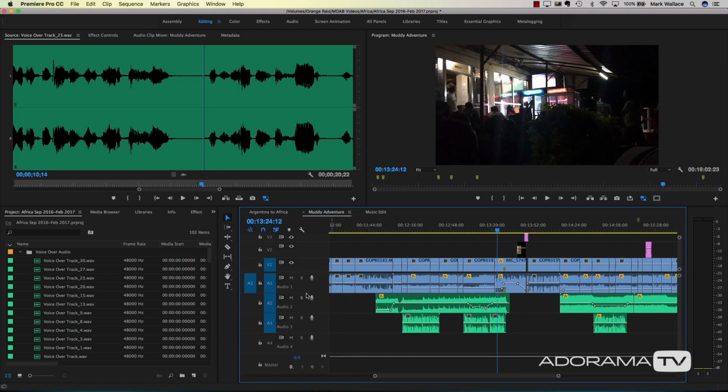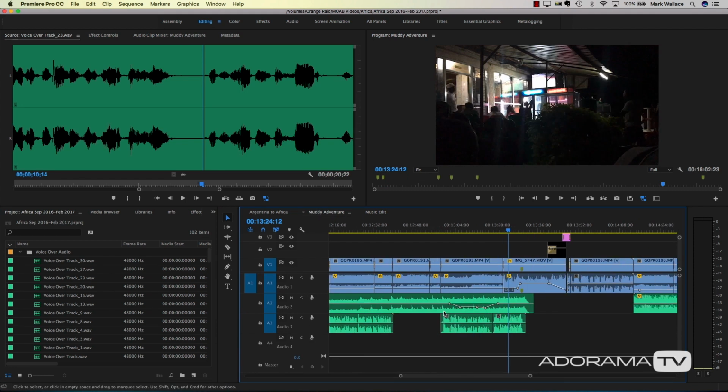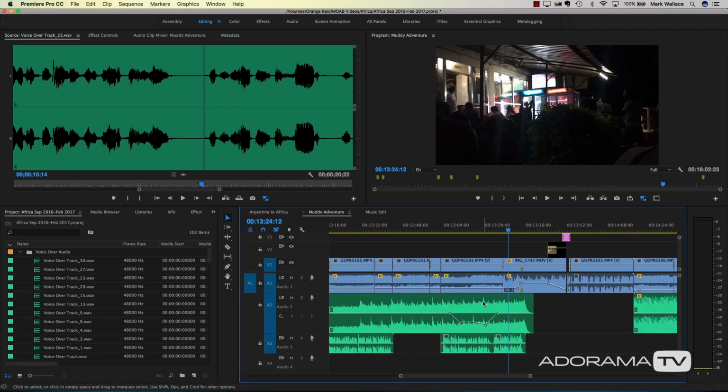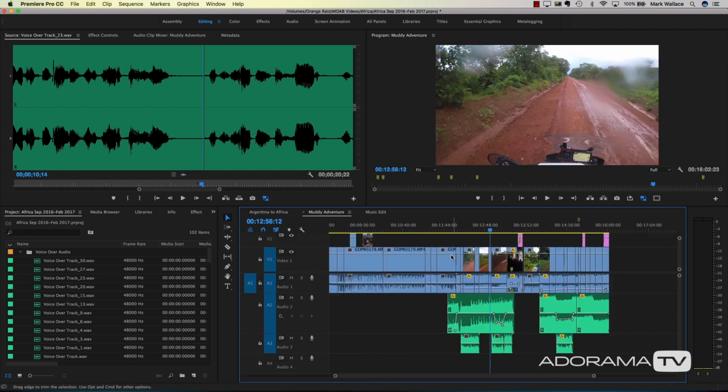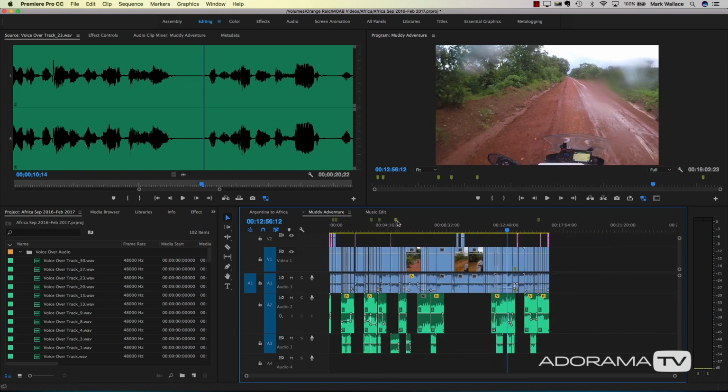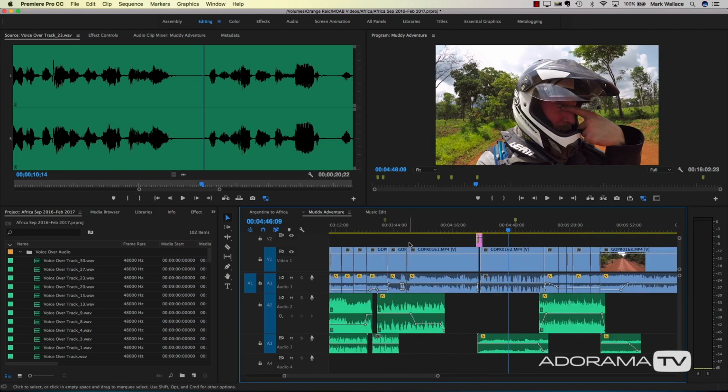We're going to go back into My Muddy Adventure, and then we're going to zoom in, and you'll notice that those little keyframes that we talked about earlier show up. So I have gone in and made audio adjustments to these different areas. In fact, let's go back to the portion that we were talking about earlier.